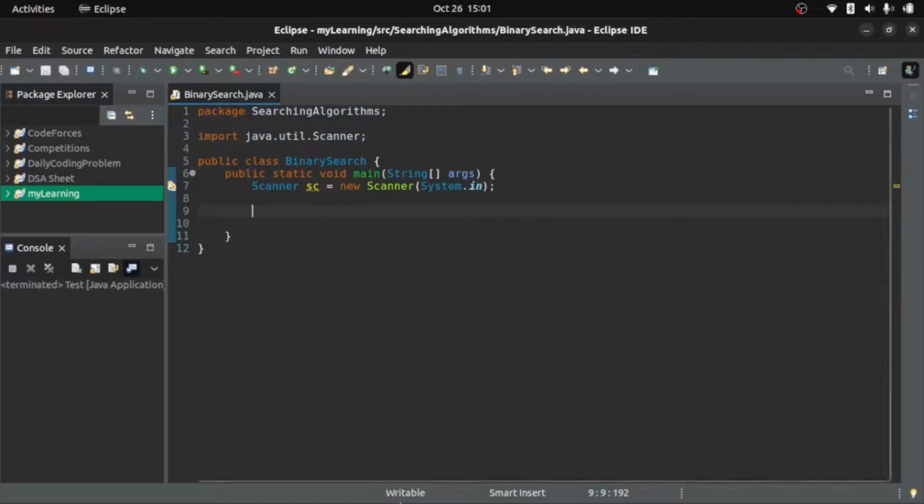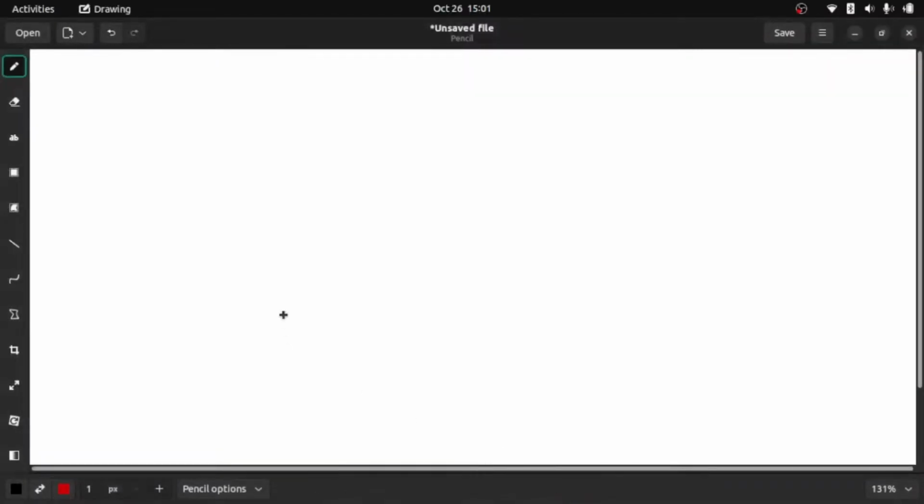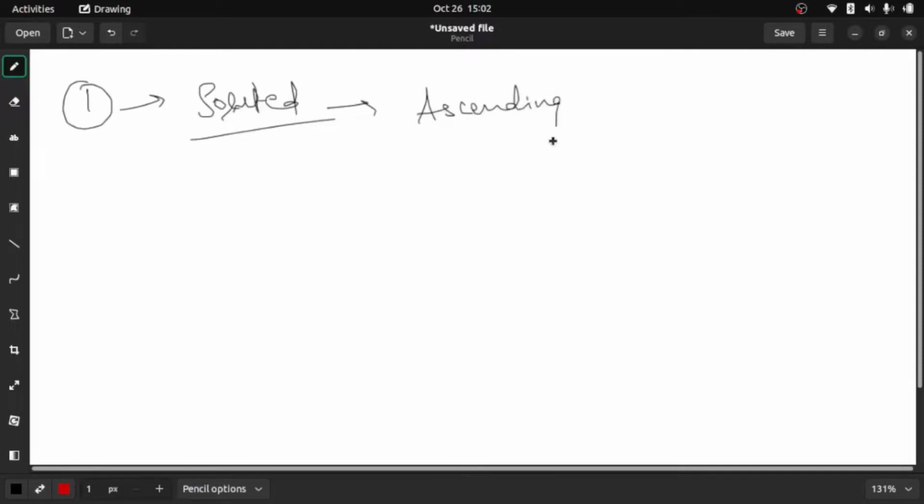So what is binary search? As we know, it's a searching algorithm, right? But for a binary search, there is one condition that should always be followed. That is, the array should always be sorted. It can be either ascending or descending.